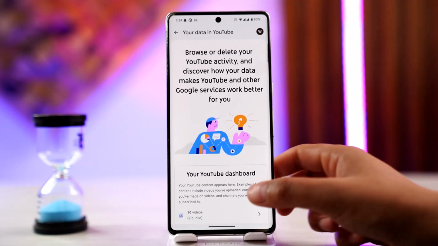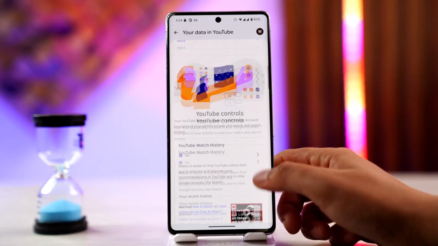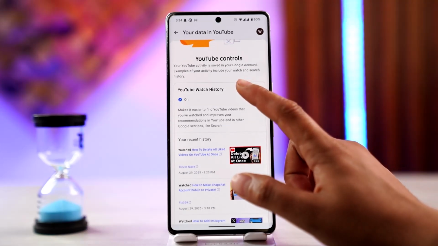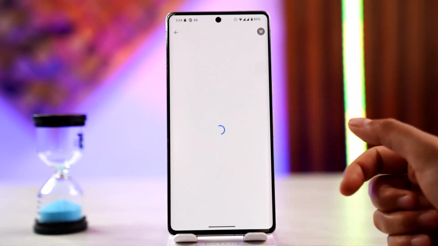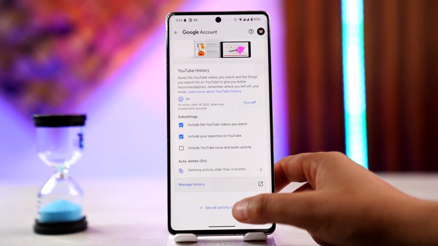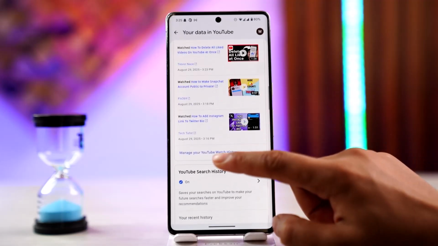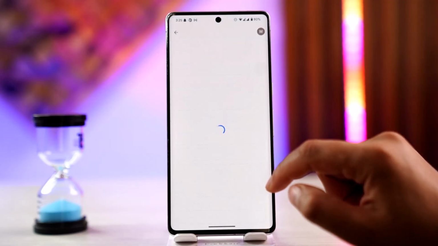When you go to this section, there you have the YouTube dashboard and all that. On this page, you simply want to scroll down and go to YouTube watch history. When you go to the YouTube watch history section, there you have your information. You could click on See all activity controls. So all you need to do is click on Manage your YouTube watch history.